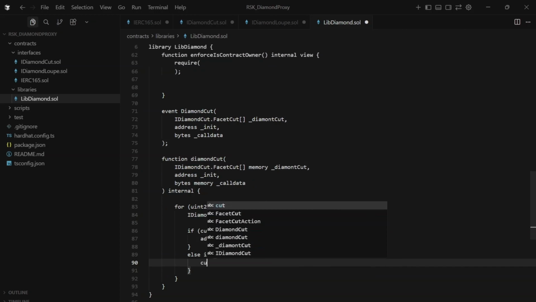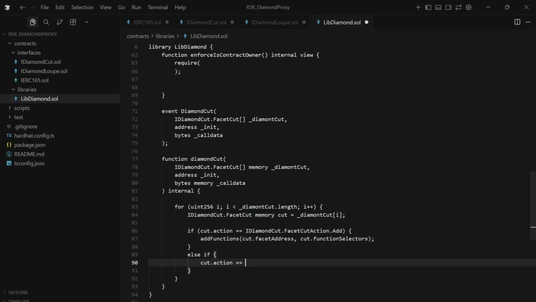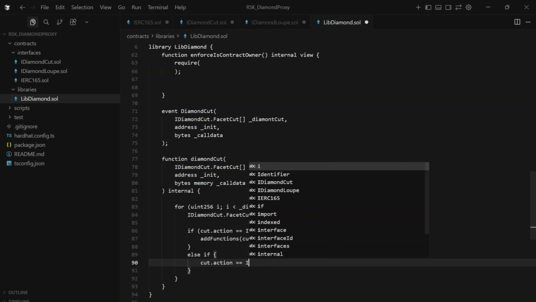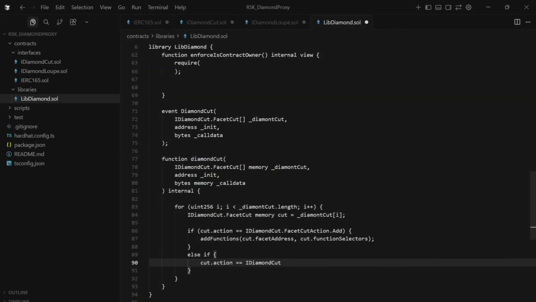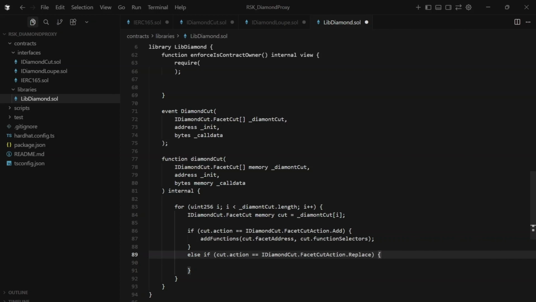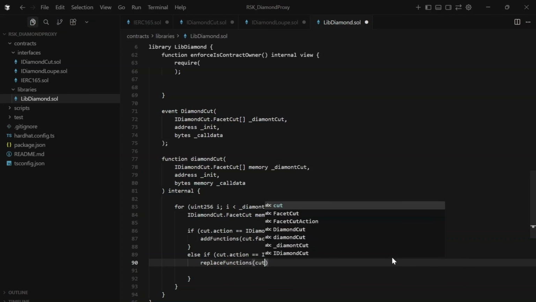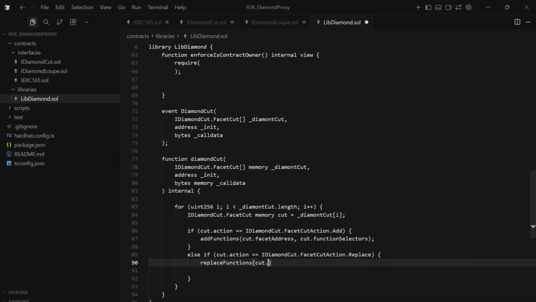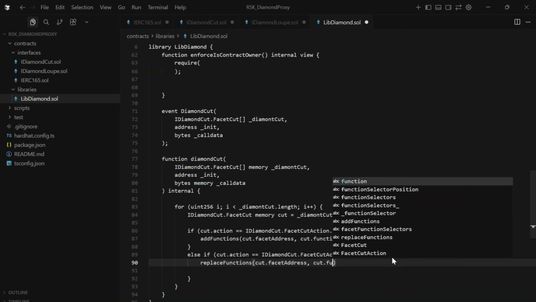So we'll give else if cut.action is equal to, like it will check if it is equal to IDiamondCut.FacetCutAction.Replace. This will be inside the condition. So here we'll write this condition, and the statement inside this will be replaceFunctions, and then we'll give cut.facetAddress, cut.functionSelectors, function selectors.